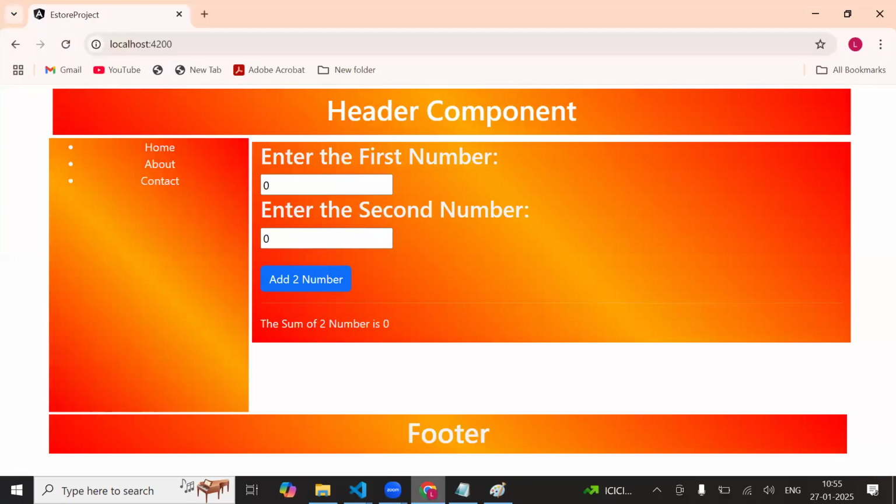Now, if you look here, you have the component. Here, I am giving data to the first number as 20 and data to the second number as 10. The moment you click on add number, it makes 30. Understand? Yes, sir. Understood.